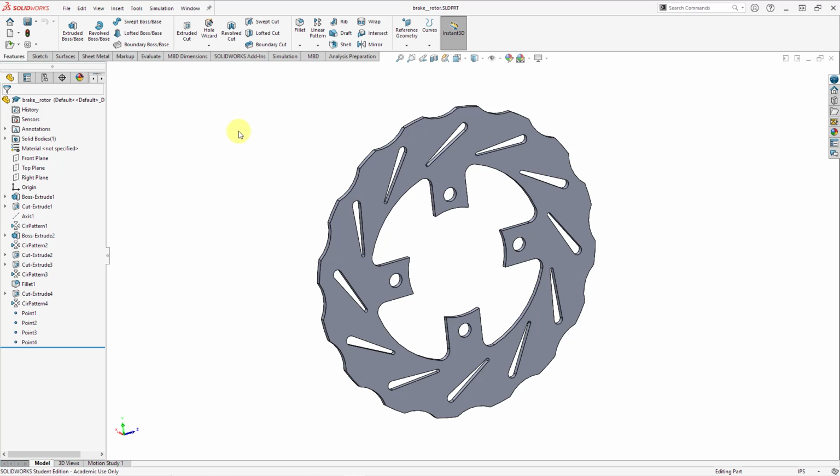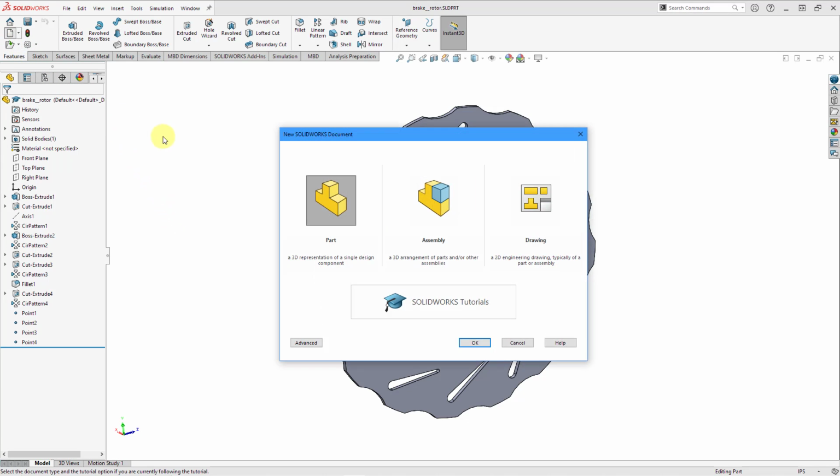Here I have a part open. You can take a look in the FeatureManager design tree, and we can see all the different features that we have in here. Now I'm going to start off a brand new part. I will click on the new button, and here we have the New SolidWorks Document dialog box. Part is selected, so I will click OK.